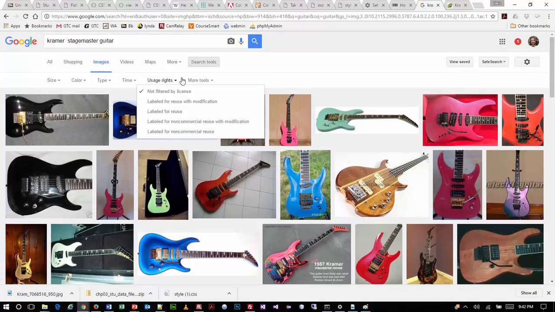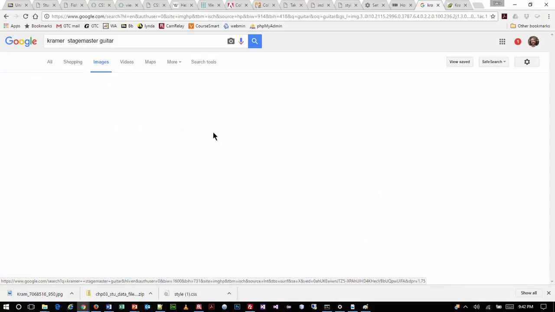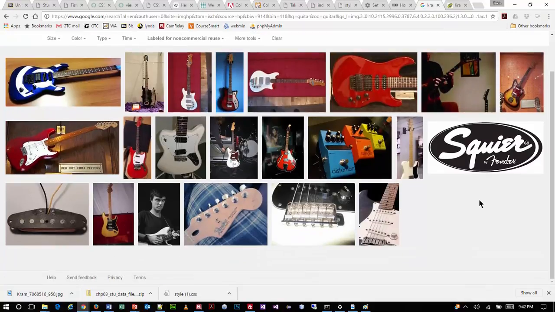It says usage rights. And some of them are labeled for reuse with modification, meaning you could copy it, adjust it a little bit, and call it your own, like you did something to it to make it your own. Labeled for reuse, people like, I don't care. Non-commercial reuse with modification, that would be like us, right? We take an image, we maybe resize it or color it or do something to it. We're not making money off of it. And then for educational purposes like us, all of a sudden we have hardly anything to work with.